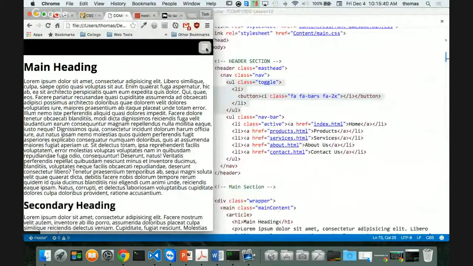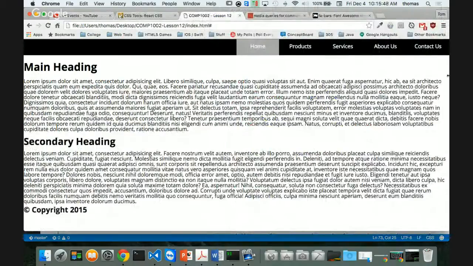Right now, it's a kind of small button. I can make it bigger if I want to. I can add menu in there by adding in some text. That would mess me up though. So we have a responsive menu.